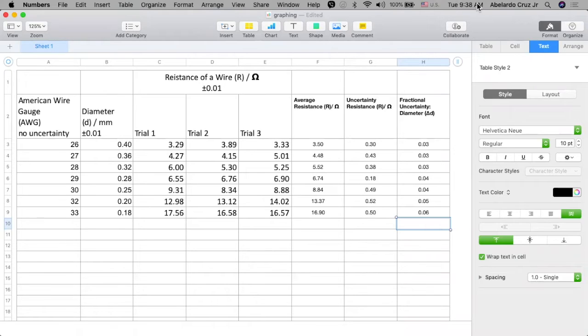Okay, now we're ready to make a graph. Oh, by the way, any question first before we proceed? So far, none. Okay, so if there's no question, we're now ready to make a graph.